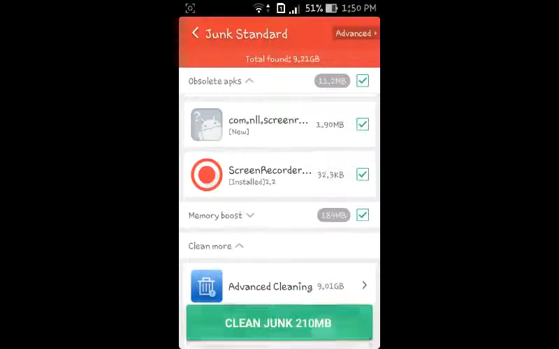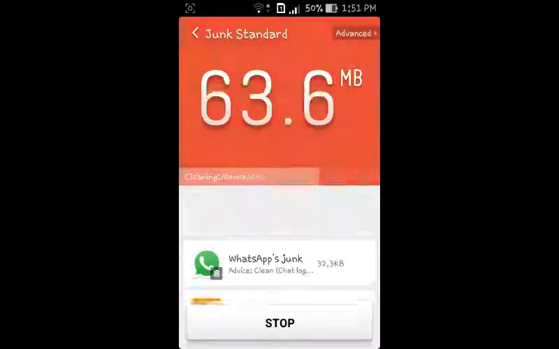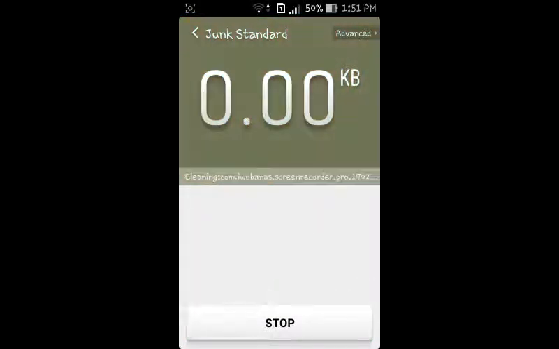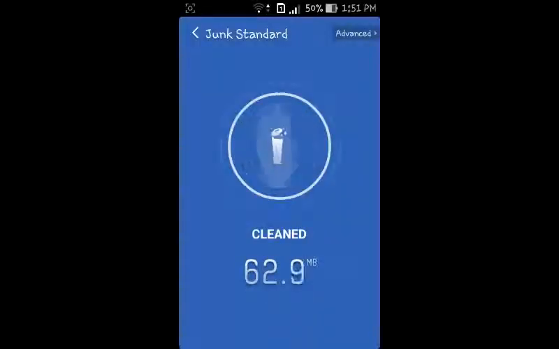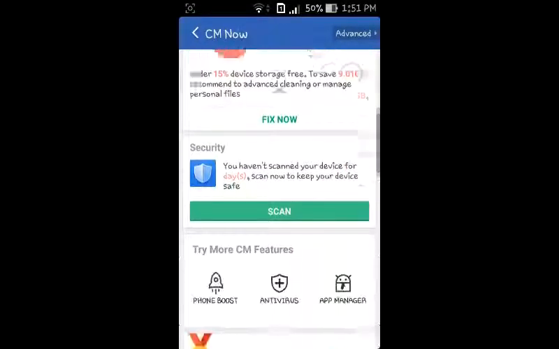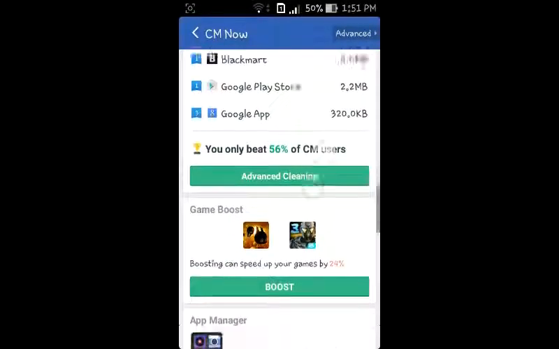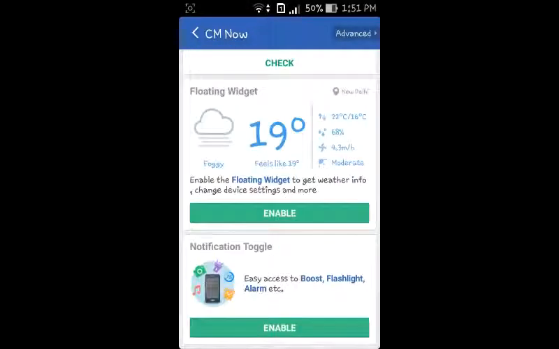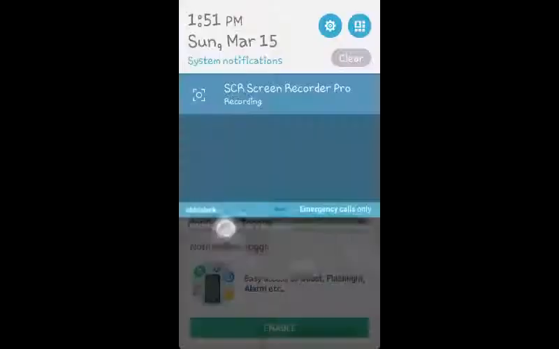So first let me just clean this. As you can see, the animations are pretty nice and the colors keep changing. Okay, so it shows that it has cleaned 209.48. You can see there's a kind of timeline which shows you many things. Suppose it shows you to enable the notification toggle. As you can see, there's no notification toggle with me right now.